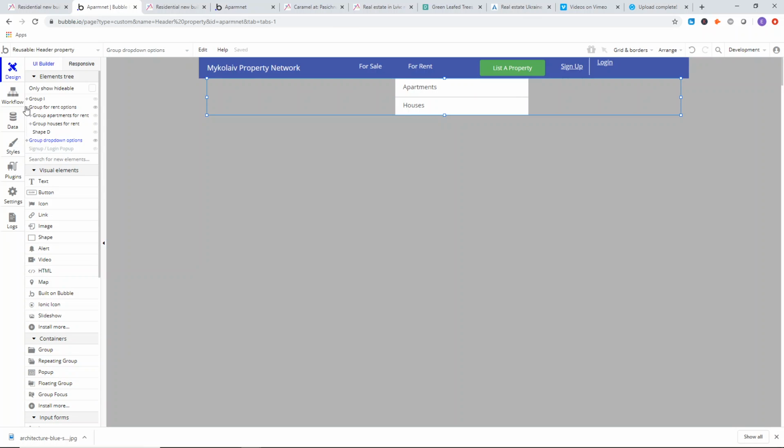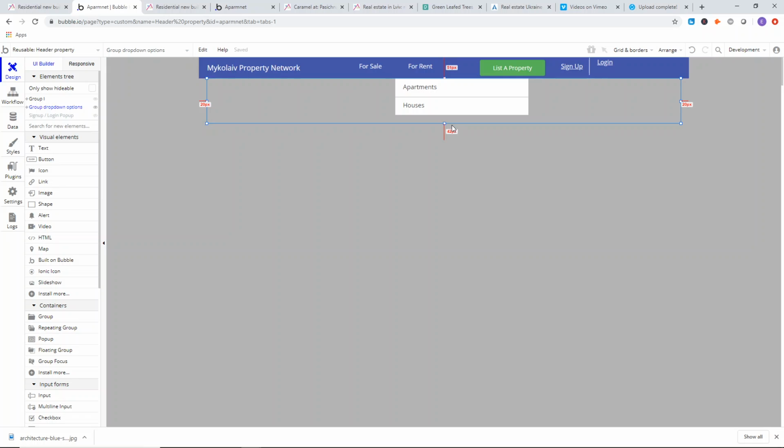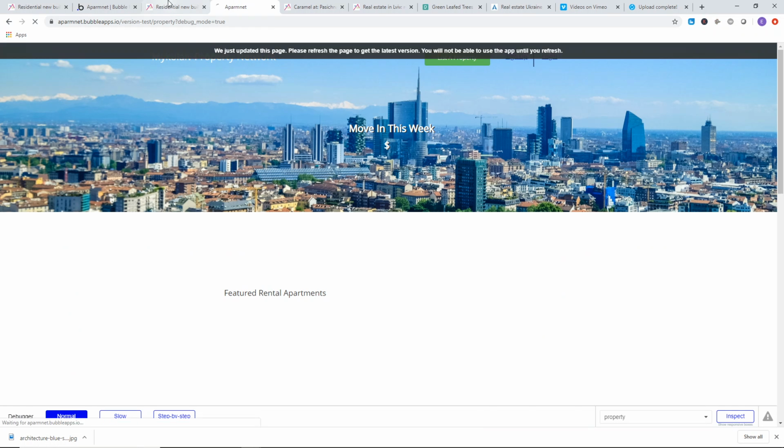Let me see, group drop down options. Let me just adjust this a little bit, bring that down. Group for rent options. We just want to bring group for rent options into group drop down options, just like that. Beautiful. And I think that will about do it. So let's test it out. Let's see if we fully converted this.